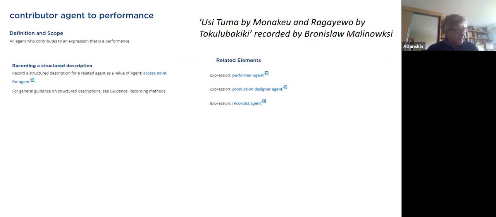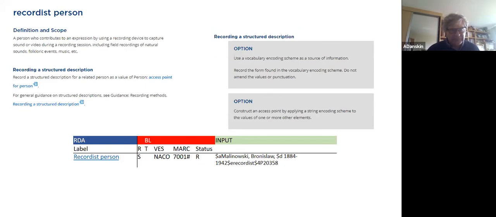So I'm conscious of time. I can also relate people. I've actually taken Malinowski from the authority file following the options that RDA provides, and that's his authorized heading there. And again, this time I'm going to include a relationship that says that he's a recordist.